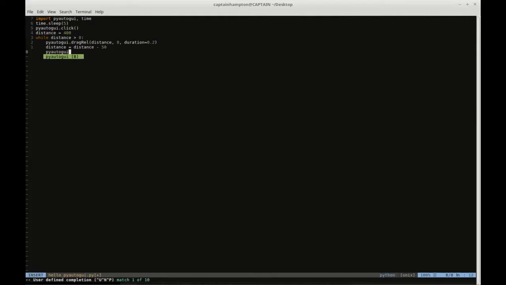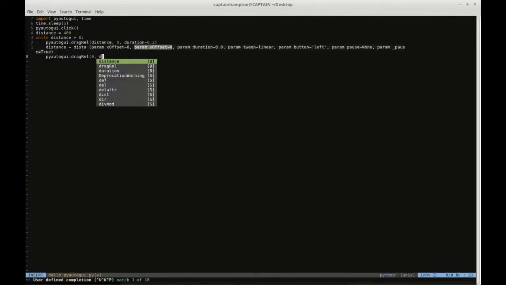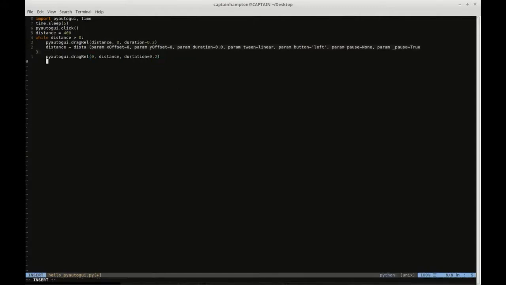Then what we'll do is we'll have a similar call to the line above. We'll say PyAutoGUI.dragRel. Again, same function, takes similar parameters. We'll say don't move along the x-axis, move along the y-axis of distance. So in this case now it's 350 pixels. And then for a duration of 0.2 seconds.